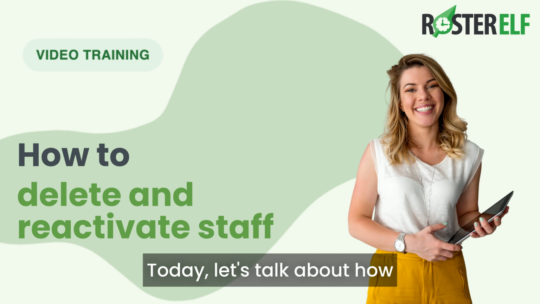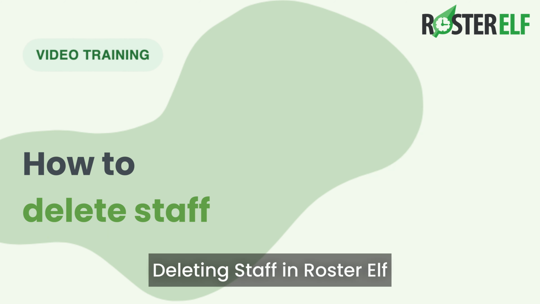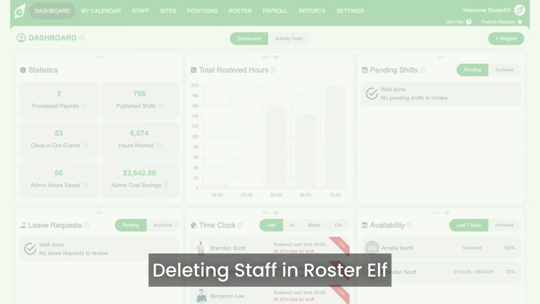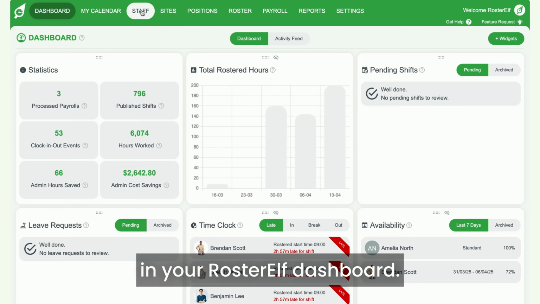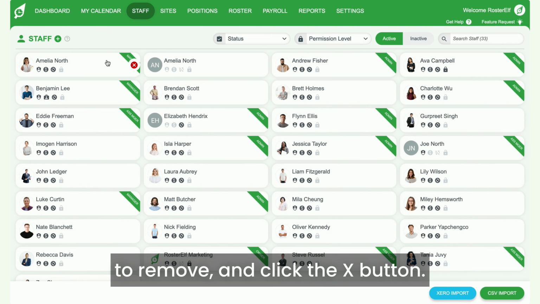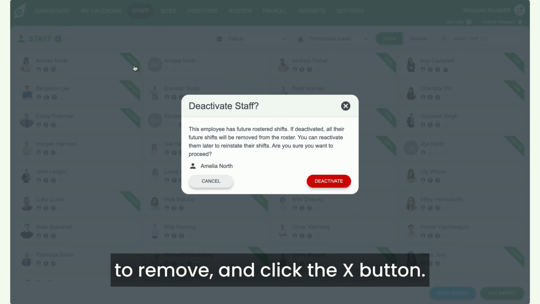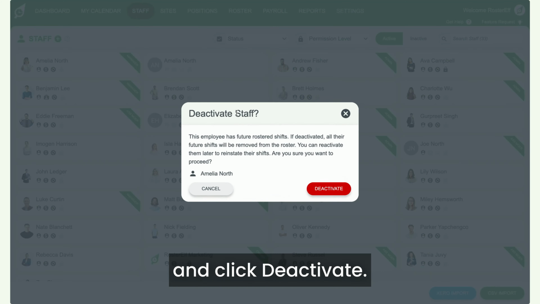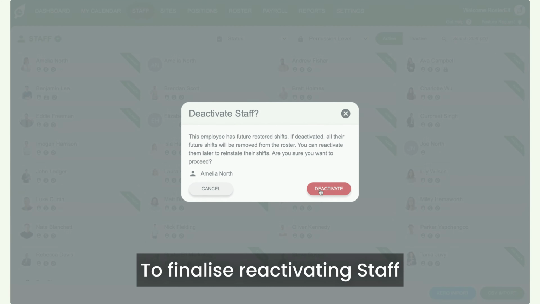Today, let's talk about how to delete and reactivate staff members in RosterElf. Let's get started. Deleting staff in RosterElf. Click on the Staff tab in your RosterElf dashboard. Hover over the employee you want to remove and click the X button. Review the confirmation pop-up and click Deactivate to finalize.